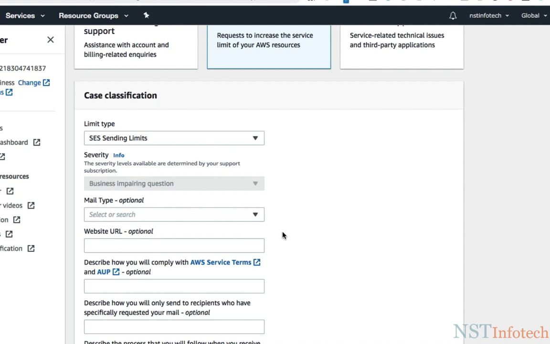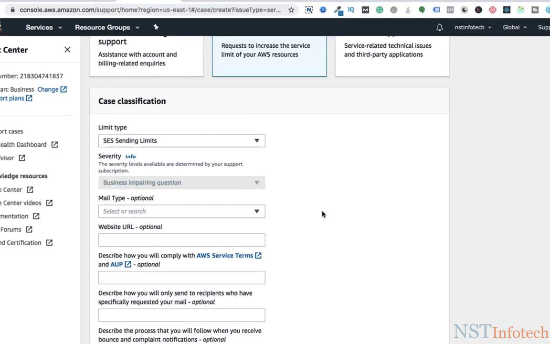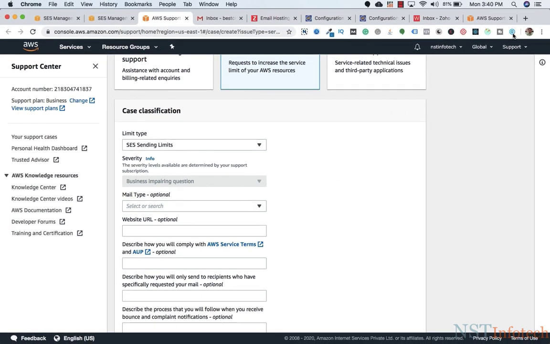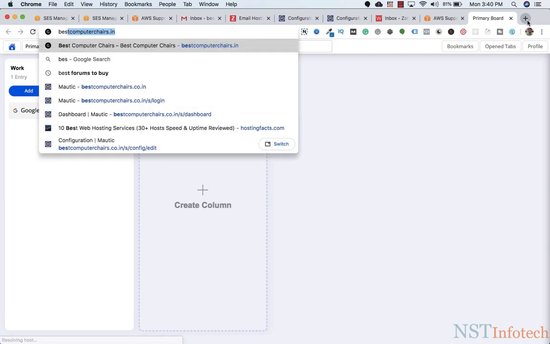But if you fill this correctly, Amazon SES will get some evidence that you are not a spammer and you will get accepted faster. So here is the website URL which I was talking earlier and some other options as well. But before we go and fill these options, there are two most important tips which I want to share with you that will help you to get your account approved faster and in a proper way. The first thing is to have a website. So I have a website called bestcomputerchess.in.